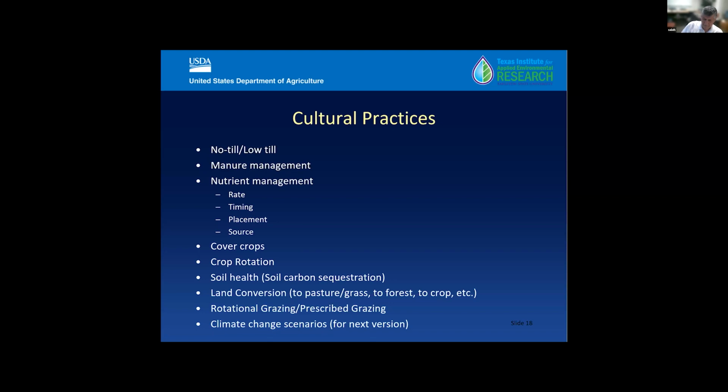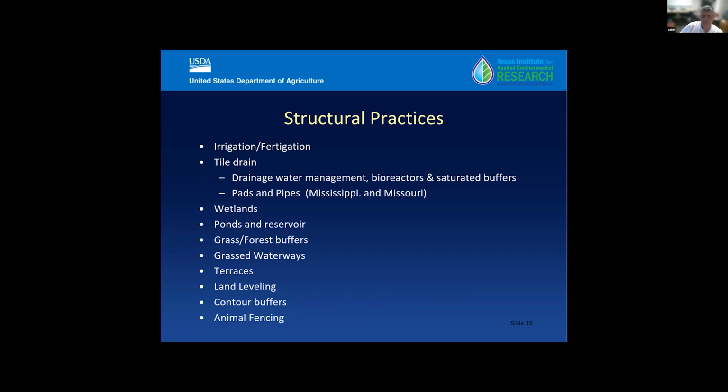Climate change scenarios, based on atmospheric carbon, are going to be added and will be available in the next version in 2024 as one of those BMPs. So these are cultural practices that you can change within the year or from one year to another, but the structural practices are more permanent, and NTT handles them as well, like irrigation, fertigation, tile drain systems, and different practices such as paths and pipes, which is Mississippi and Missouri. We will show you a sample of those in the next parts of this presentation.